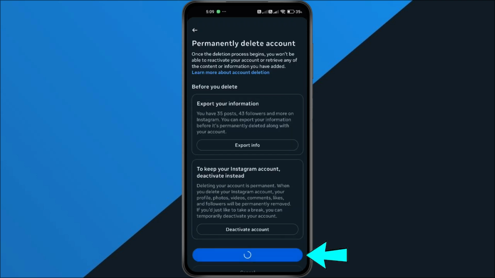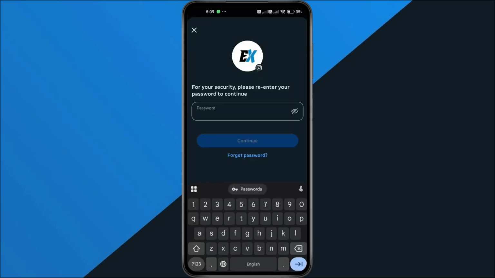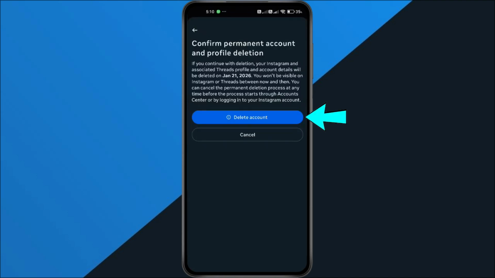Tap Continue again. After that, sign into your account for verification. Finally, if you're absolutely sure, tap Delete Account. And just like that, your Instagram account is permanently removed. It's quick and simple, and now you're free from Instagram if that's what you want.